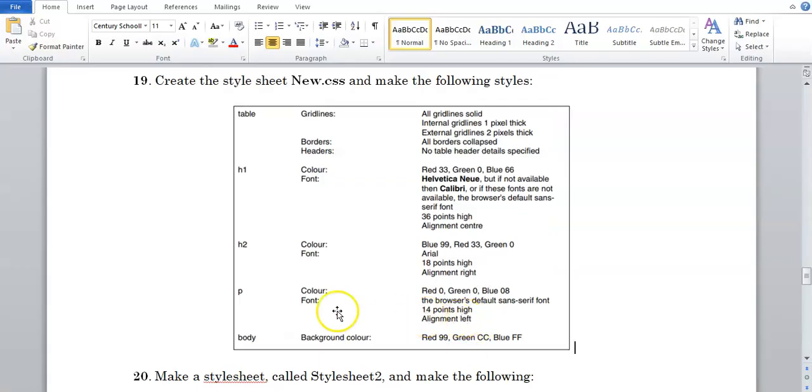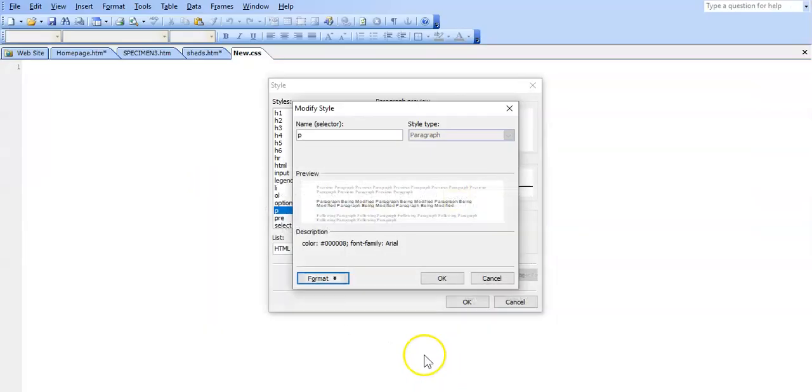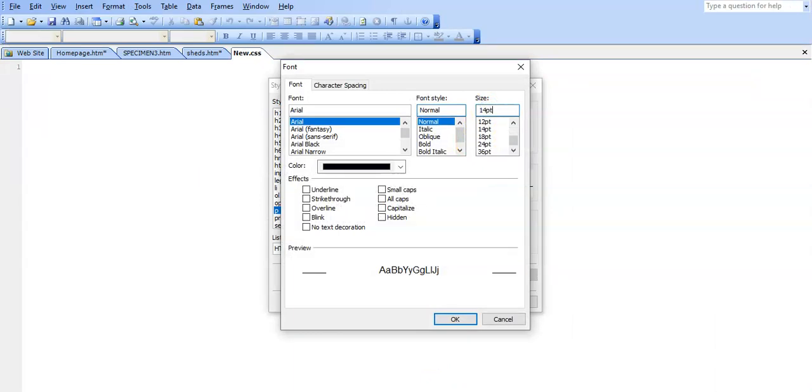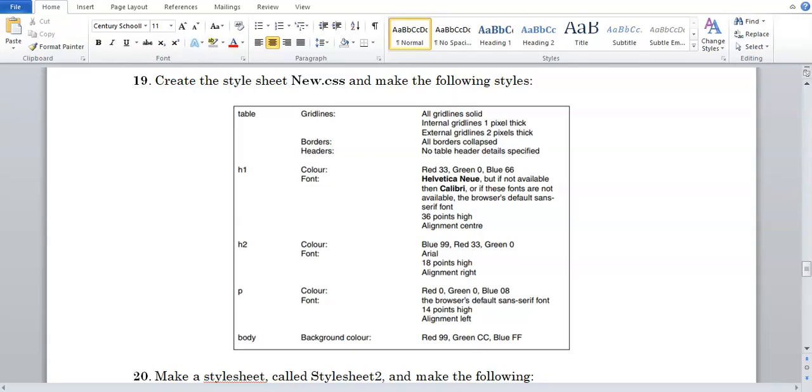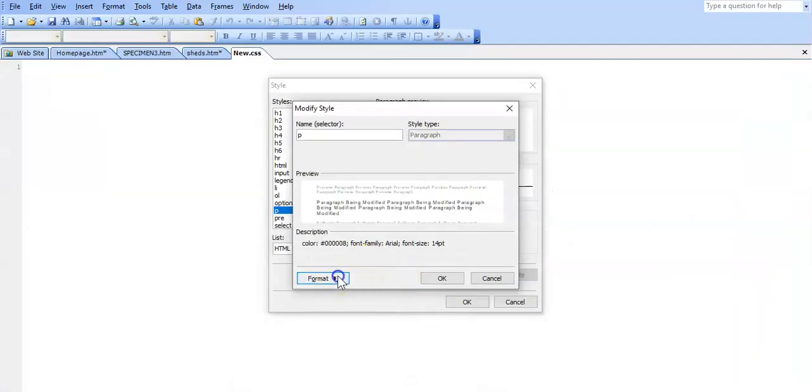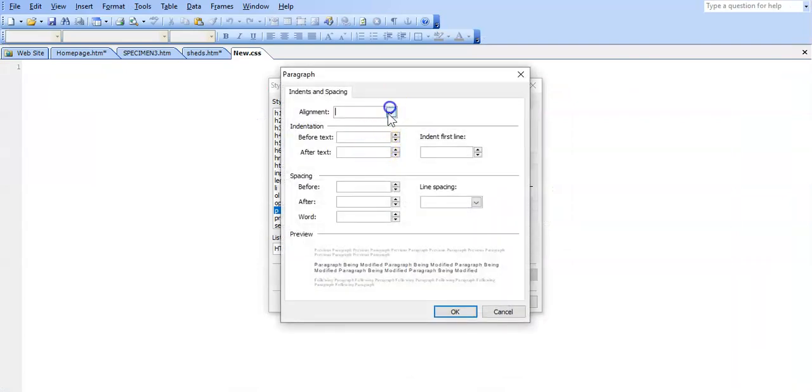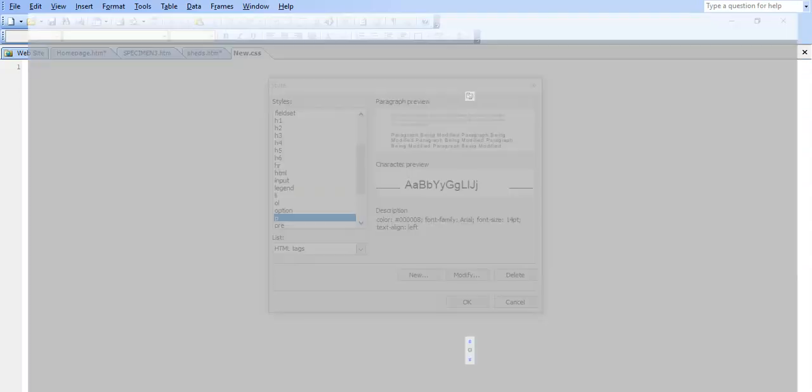And we need to make P 14 point font size. Sorry, that's still under font. So it's 14 pt. And then the alignment has to be left. So format, paragraph, left aligned. There we say OK. OK again.